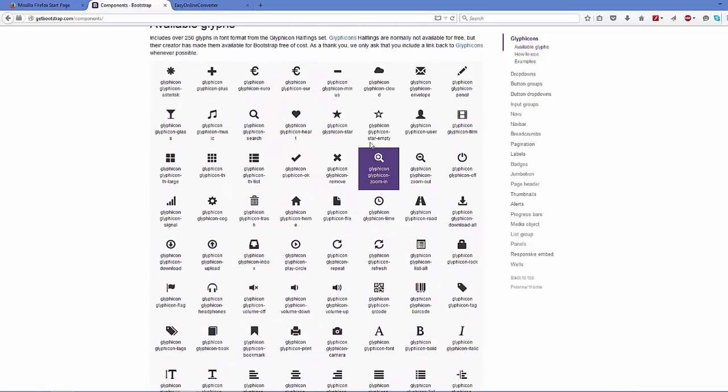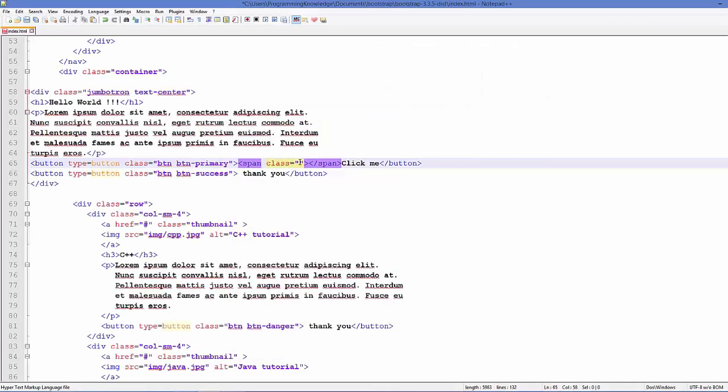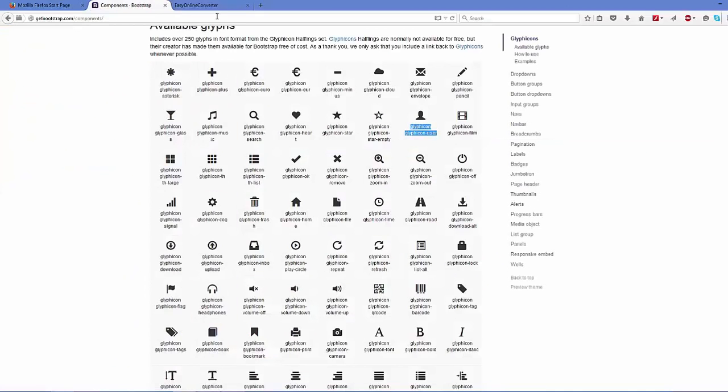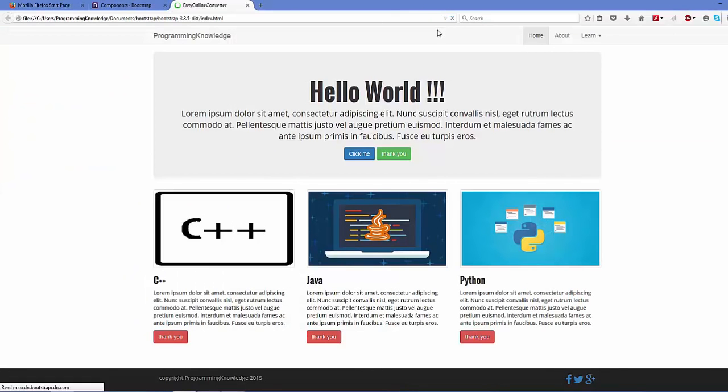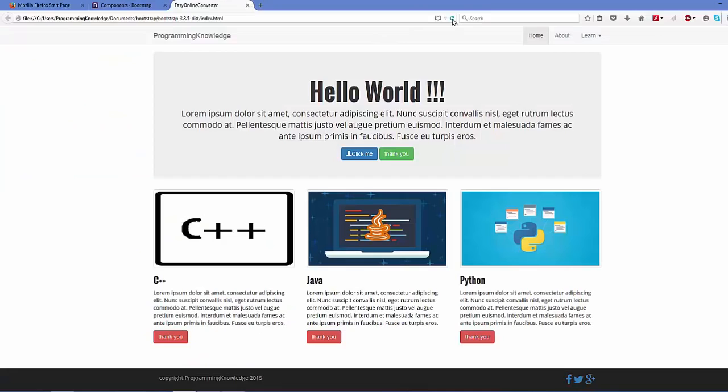For example, I want to choose this glyph icon user item. So just copy this class name and paste it in here as a class name in your span. Okay, and you can save it and you can refresh your web page, and now you can see this icon added to your button. For better visualization, you can add some space here, so it will be spaced evenly like this.